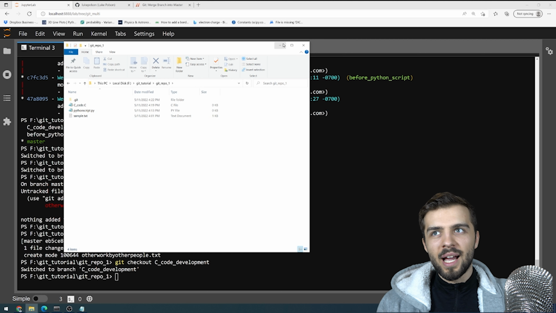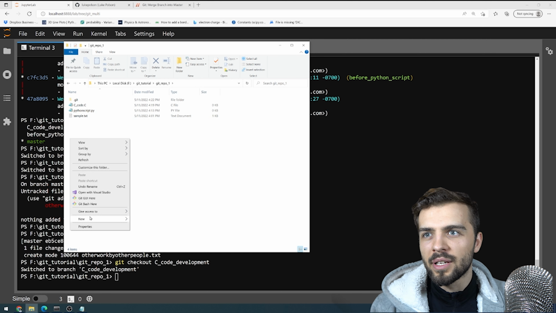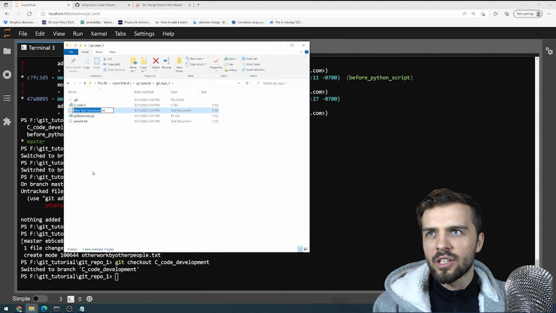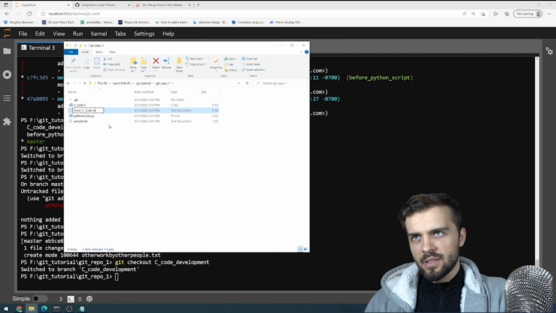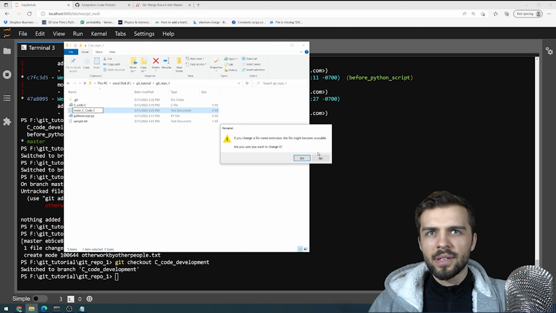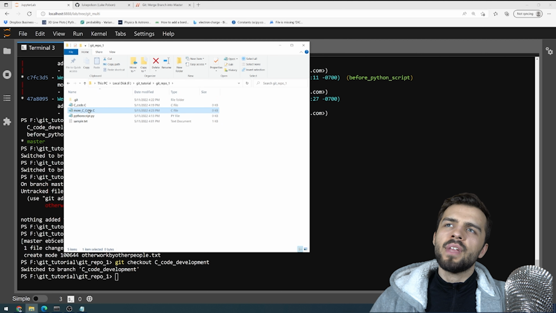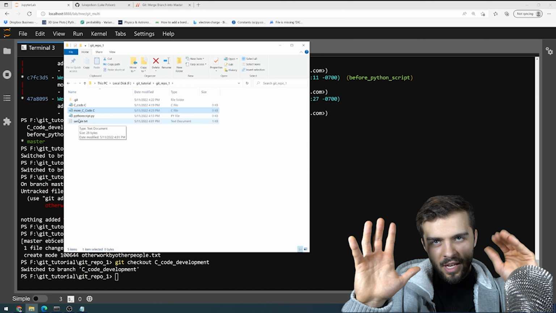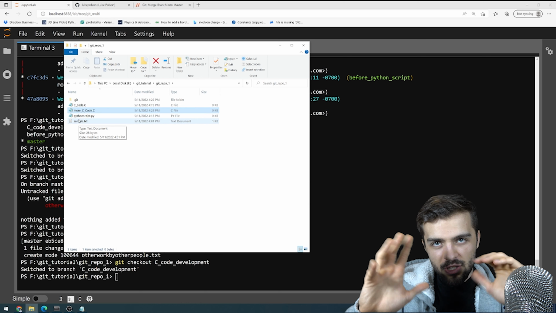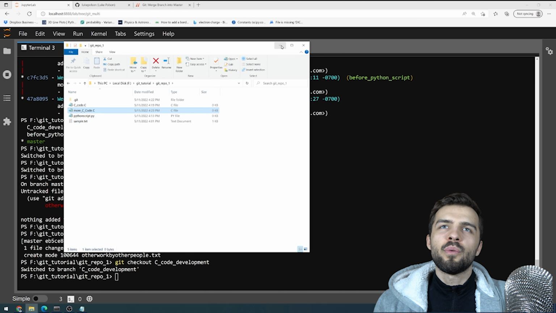And maybe in the meantime, I do some new code. For example, I could create a new text document and call it more C code.c. So I'm adding stuff to the repository. Now the question is, I don't have all the same stuff that master does, but maybe I still want to merge this to master. Am I still allowed to do that? Well, the answer is yes.